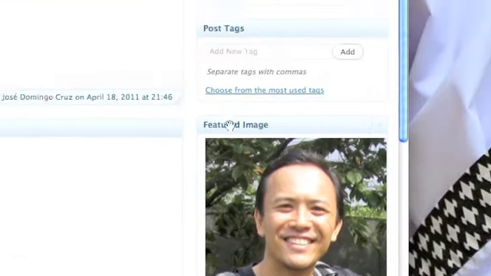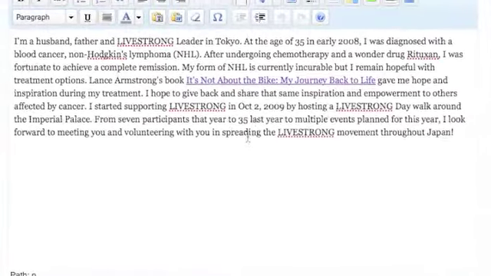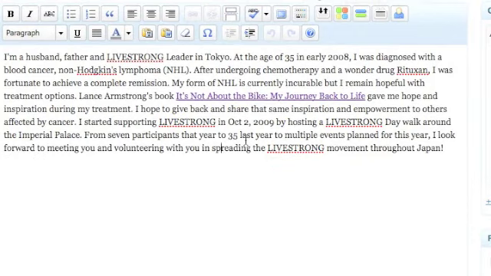What we're going to put in here is a photograph to accompany the text in the post. The photographs that we normally put in our posts are fairly large photographs. They sit above the text, and that's what we're going to do right here.